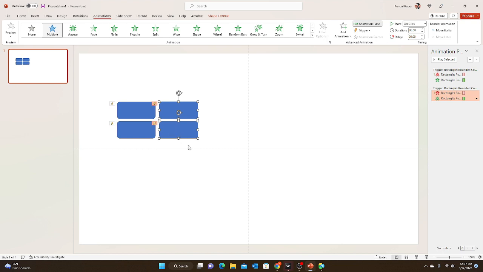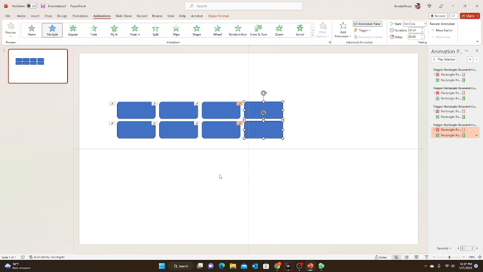I'm going to make, let's do 4. 1, 2, 3, 4. And once you hit duplicate, it continues in the same pattern. So now I have 4 boxes, or 4 sets of boxes, and the animation is still the same for all of them. So now to test it out, I'm going to click on this.